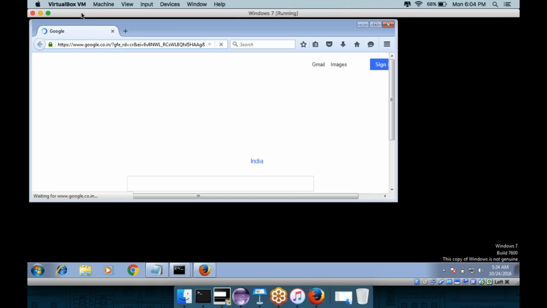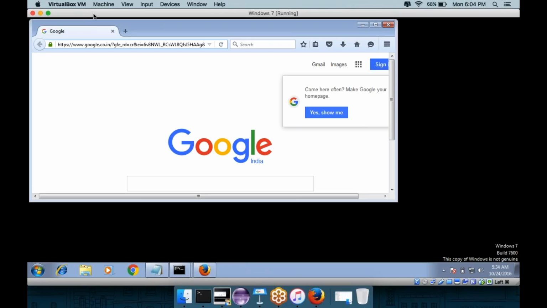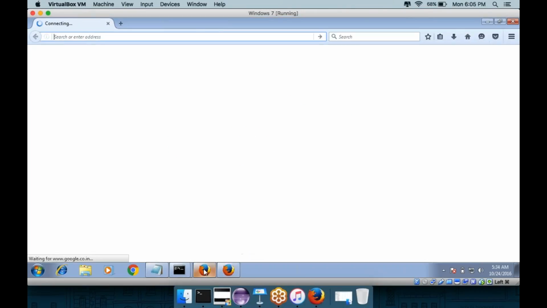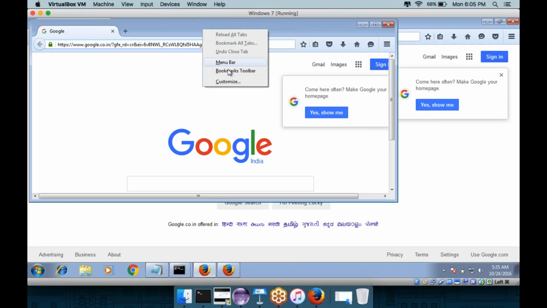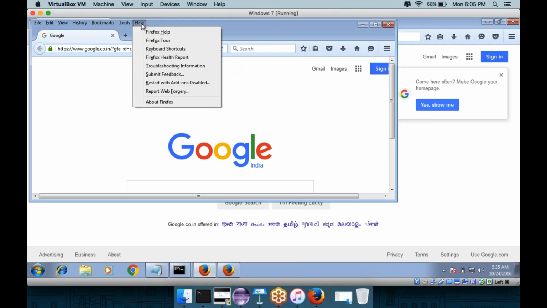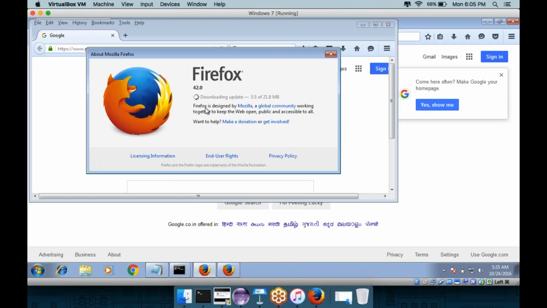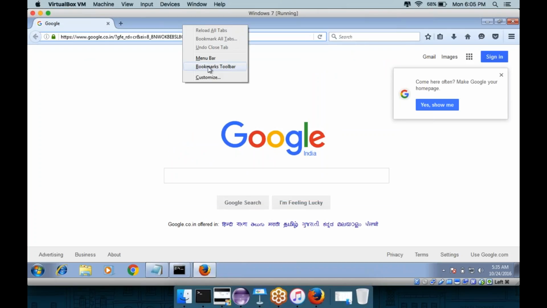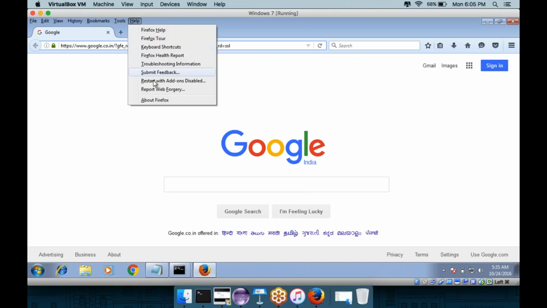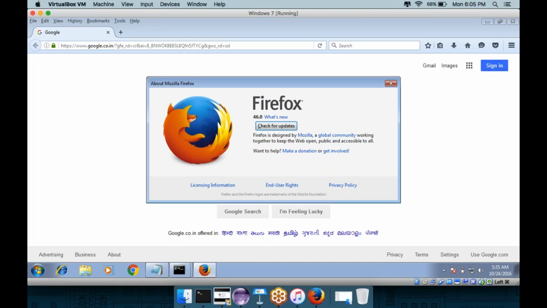It opens up the VM. It opens up the node or the Firefox, and it opens up another one. So can you see here? Let's verify which version it is. Firefox 42 is getting updated. So let's quickly close this. And menu bar, about Firefox, this is 46.